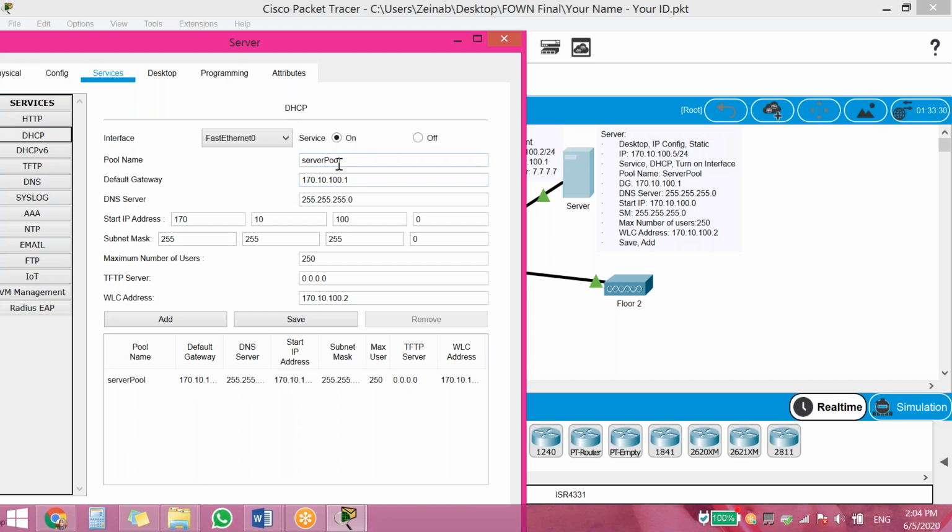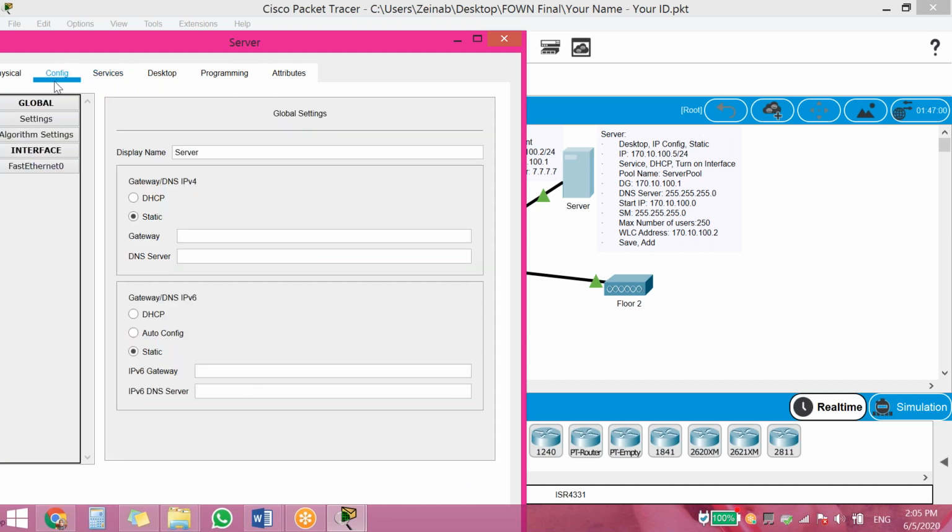You have the pool name server pool. The default gateway is there. The subnet mask is there. A start IP address is the network ID. You have the subnet mask. Maximum number of users is 250. Same according thing. And the WLC address is 170.10.100.2. Okay, as you can see here, everything is there. So you just save it just to make sure already everything is there.